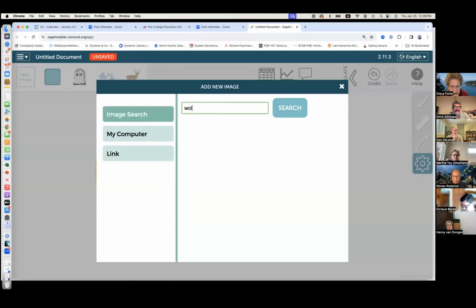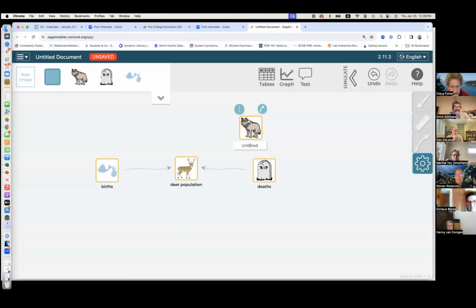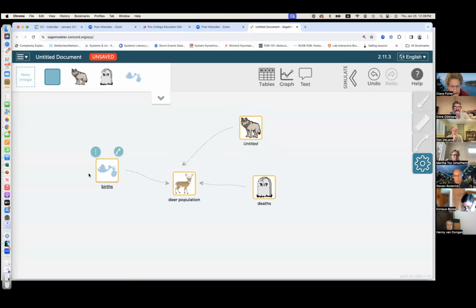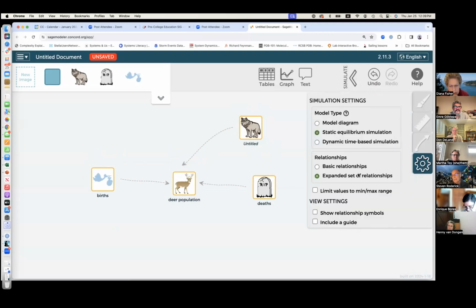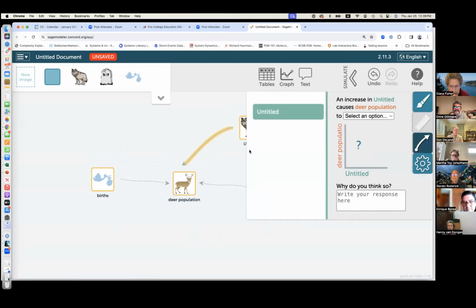Maybe I want to look for predators. I'm going to use a wolf. I can add that image, and I'm going to say that that's going to impact the deer population. So I can create a map this way. And because I am in what's called the static equilibrium modeling simulation mode, I can also define these arrows. The reason that they come up as dotted arrows is because there's no definition to them yet. So there are a number of ways to do that. I can double click on the arrow like this, and I will get a dialog box. I'm sorry, the wolf is hidden here. Move him out of the way.